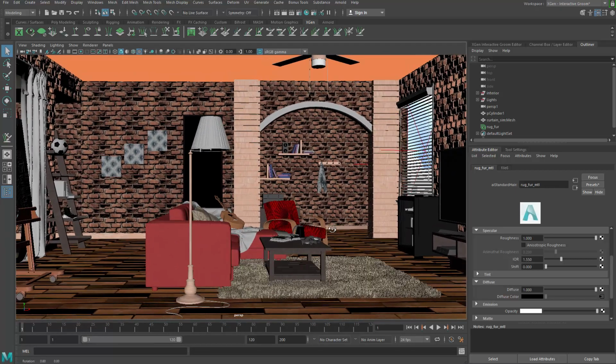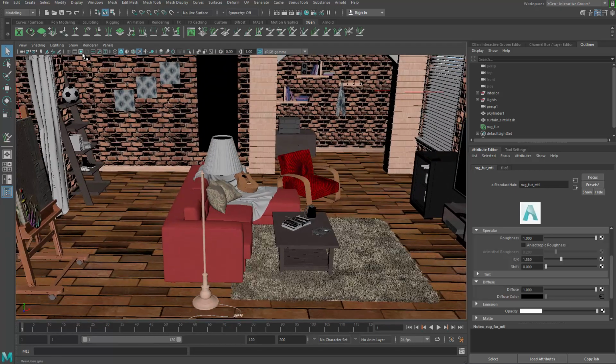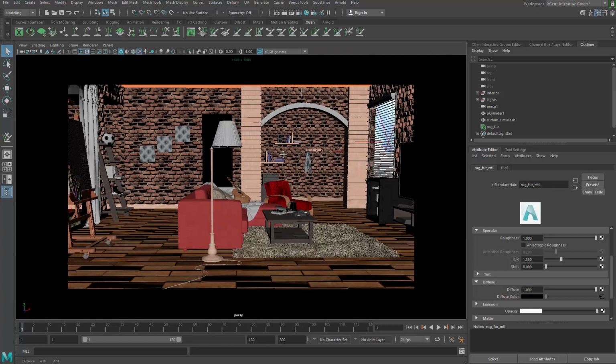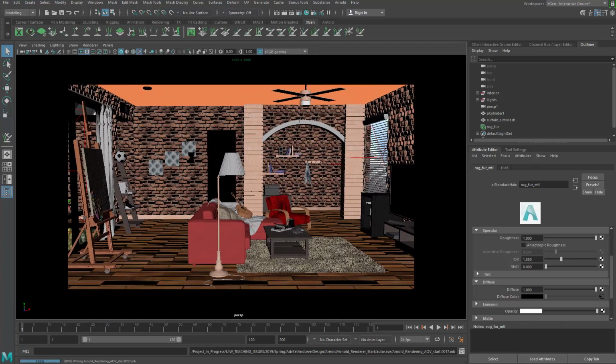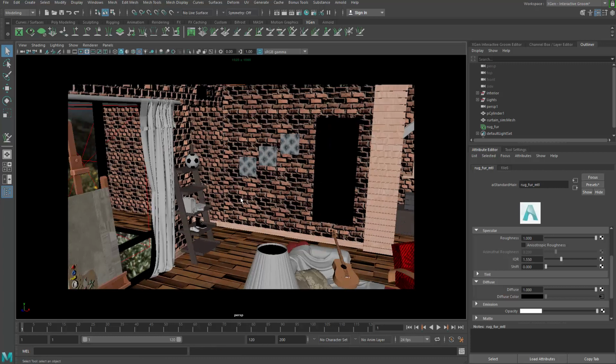So let's take a look at how the render looks. I'm going to turn on the render gate. Let me see.